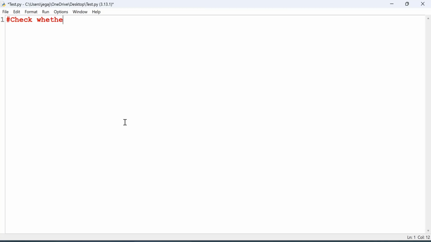Check whether all the vowels are present in the word. Let me take the word from the user, that is string. st = input("enter the word"). I should check whether A, E, I, O, U, these all five are available in the word.